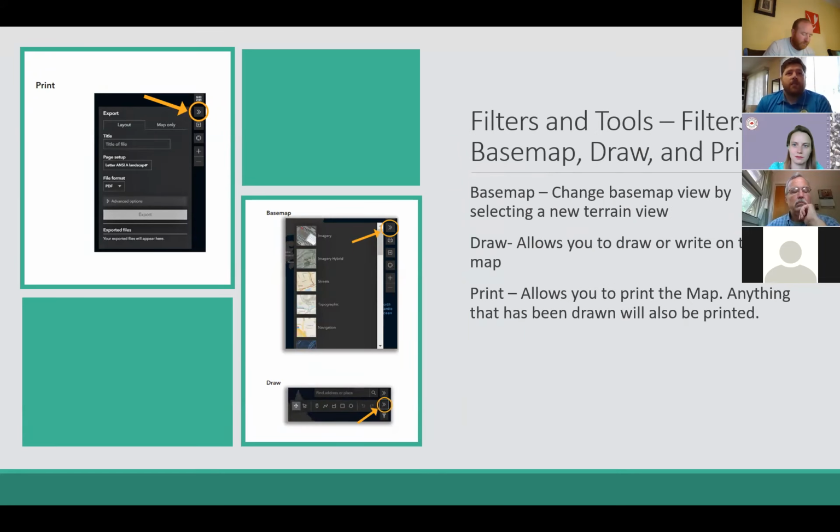And so they have different base maps you can use. You can use like Street View, different imagery views, and they got that available to you, or you can just use the one that's already pre-selected for you. It's kind of a black and gray version with some street maps on it. Then it allows you to draw or write anything on the map. So when you do the drawing or writing, you can also print that and the drawing will be attached to that.